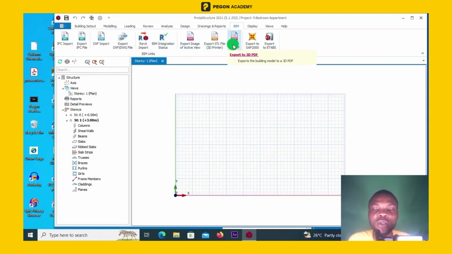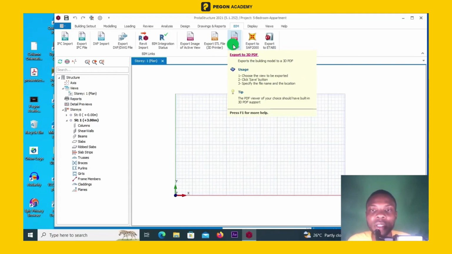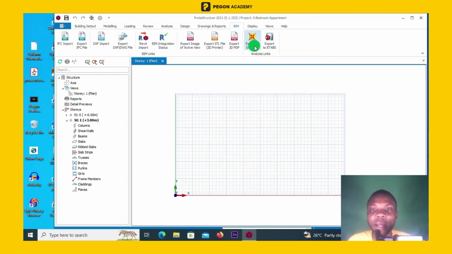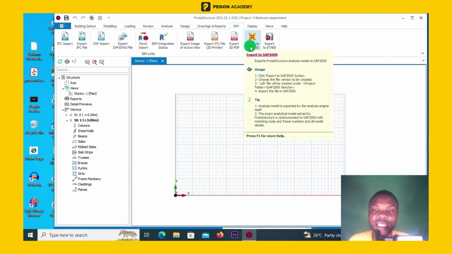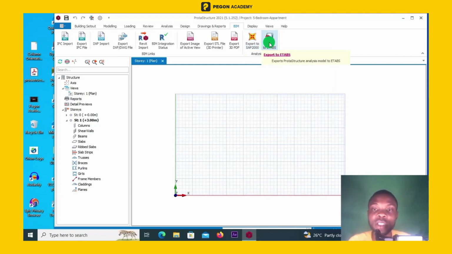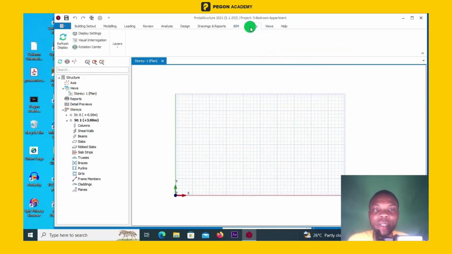Now there are other software that actually collaborate with ProtaStructure. You have SAP. SAP is another structural design software, but it's mostly used in Asian countries because it is very efficient for earthquake analysis and design. The same thing with ETABS. ETABS is also a very good software for structural analysis and design, especially when it comes to seismic analysis or earthquake analysis.